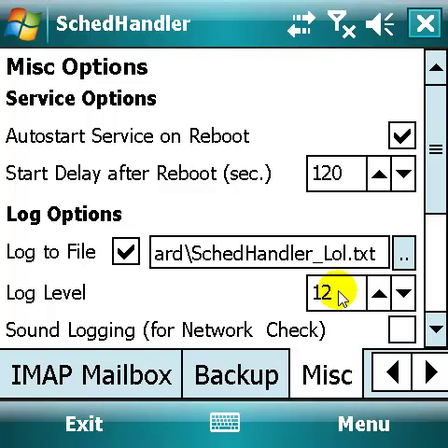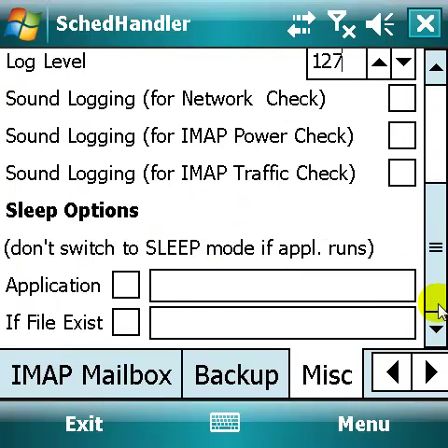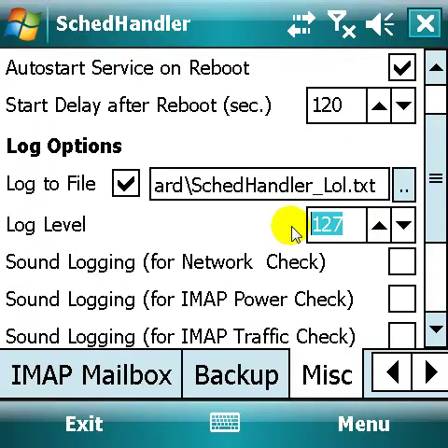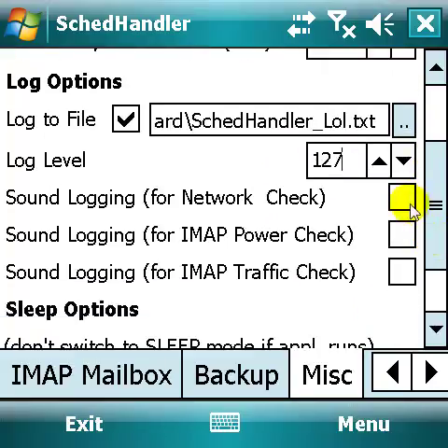The level, the log level. If you want to log a lot of details, usually we recommend to use 127. That's a good value if you experience any problems for us to debug.